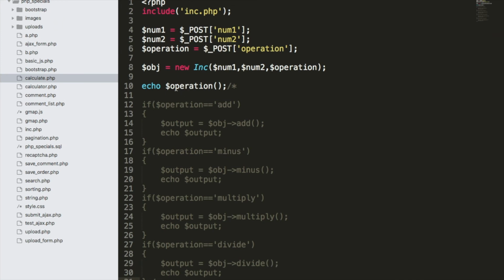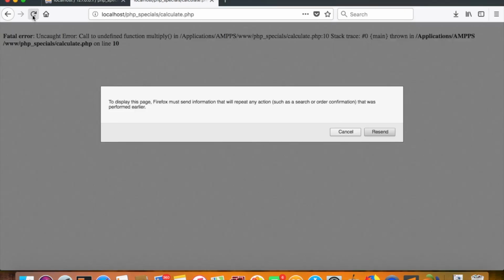But yes, it worked actually. What we need to do is, since the operation is a function of the object, we need to call it this way. So $obj arrow $operation. So we can see 4 now.